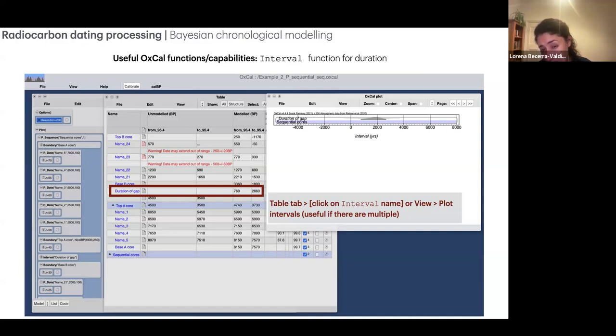You can also, if you have a lot of gaps, if you have many cores, or a lot of interval functions that you've put in, plot all of them by hitting on the table tab, you go view, plot intervals, and it'll plot all of your intervals, right? So here I'm just plotting the one, but you can do that as well. That's quite useful.